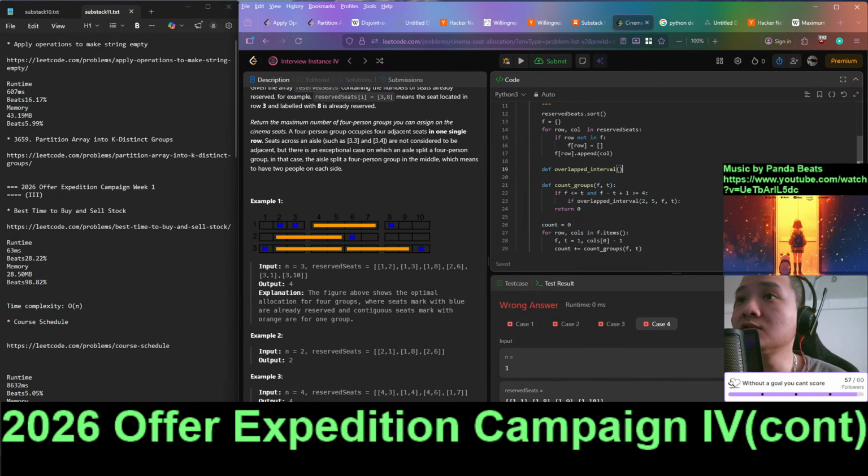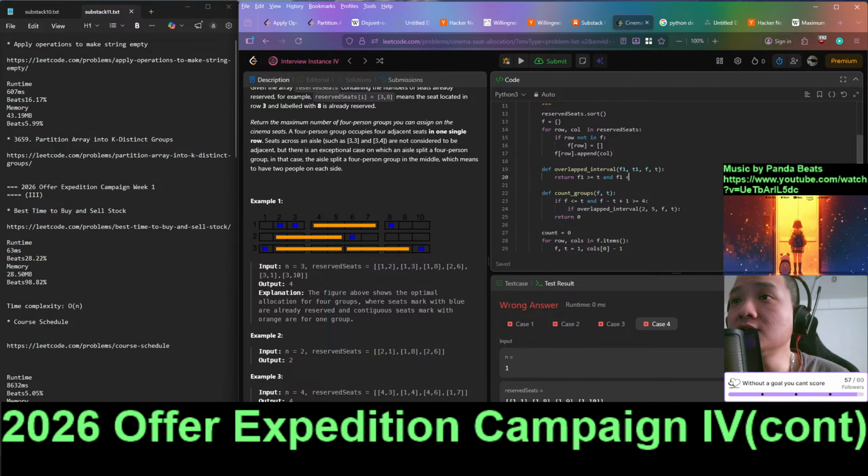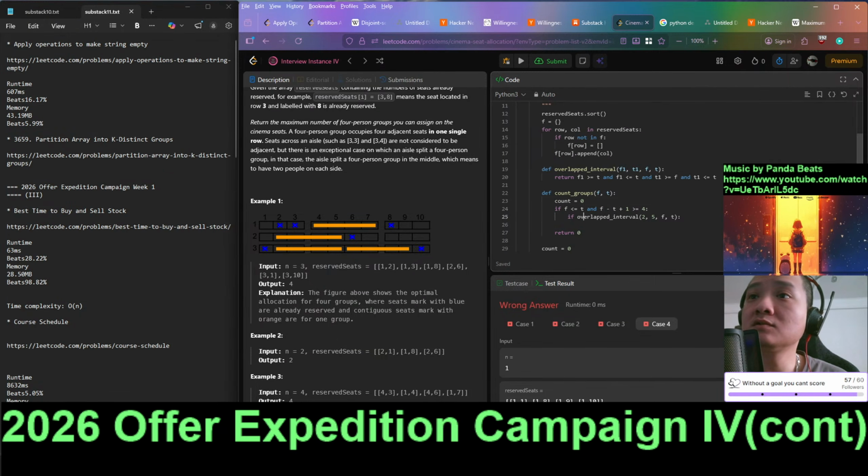Then we count. So F1, T1, F, T, right? Return F1 greater than F and F1 less than or equal to T, and T1 greater than F, T1 less than or equal to T. Right. Then count plus equal 1, right?